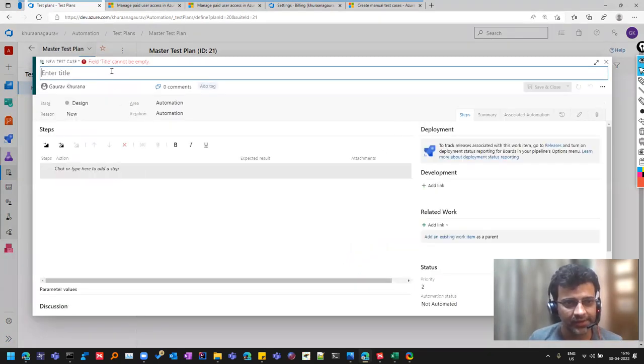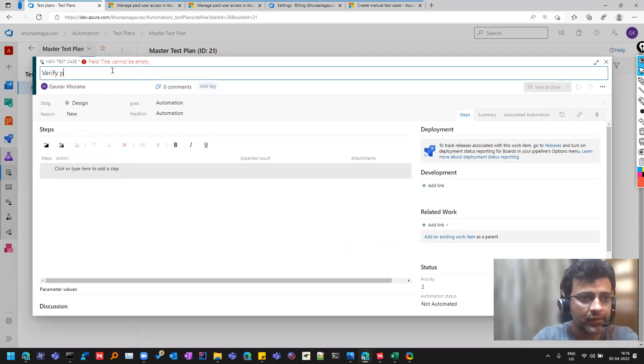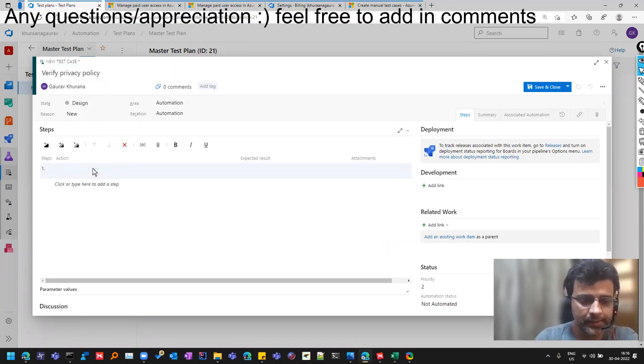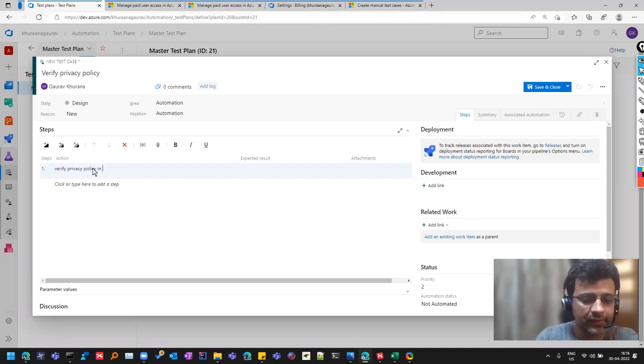So I'll click on this add new test case. You see there is a title coming. I can say verify privacy policy, right? I'm not writing the steps here. You can write the steps, verify privacy policy in footers, right? And I can have an attachment and I can say that it should be same as per the attachment. I'm just writing at high level.